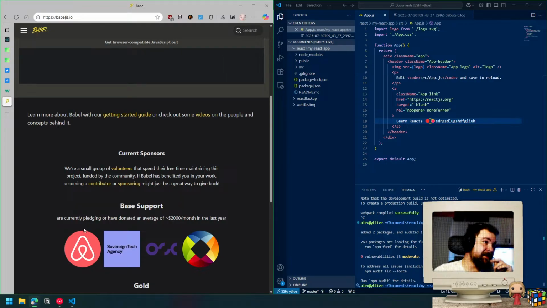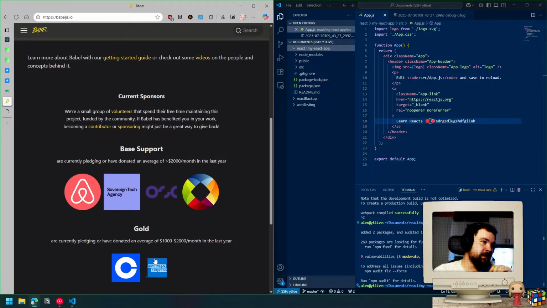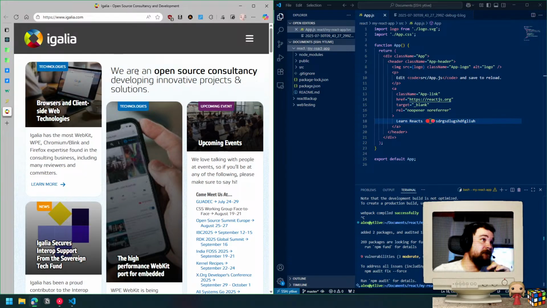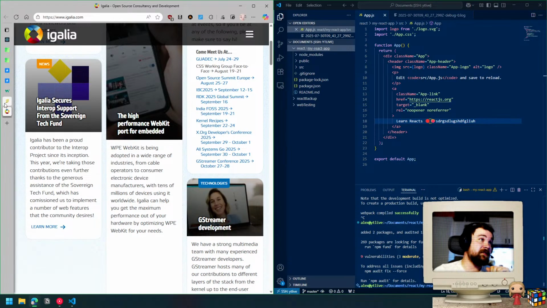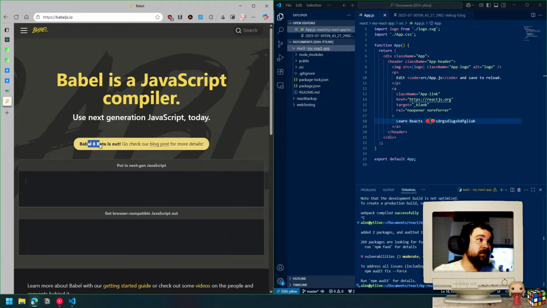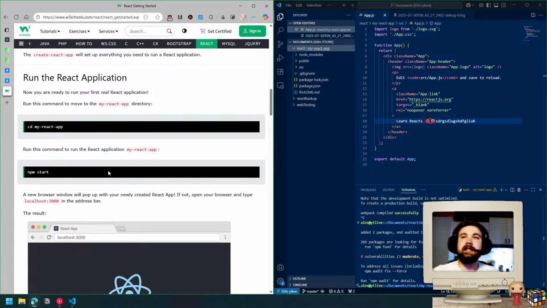Wait. They're supported by Airbnb? That's sick. Why do I recognize that logo? American Express and Coinbase? Don't know the others. Oh, okay, yeah, I've just come across some of their stuff before. Nothing fancy. But what is it? Server-side compilation.